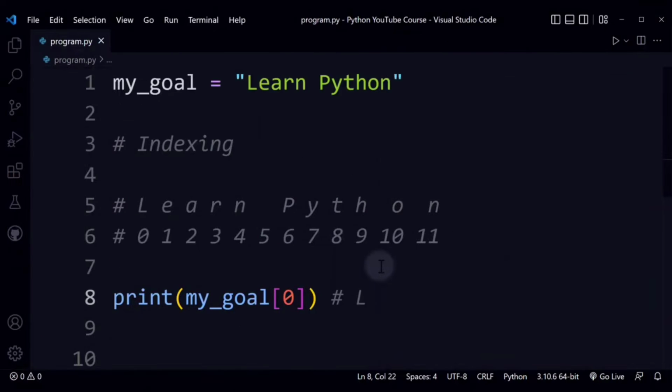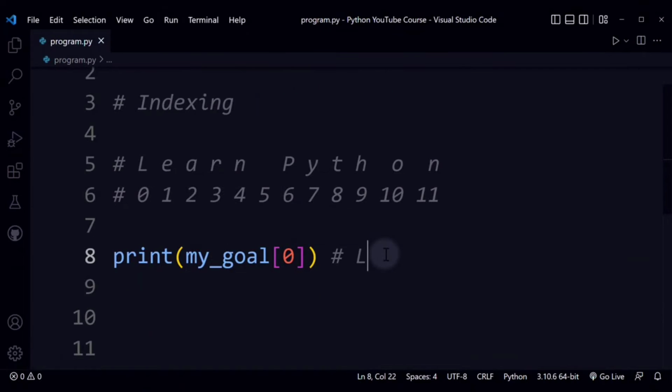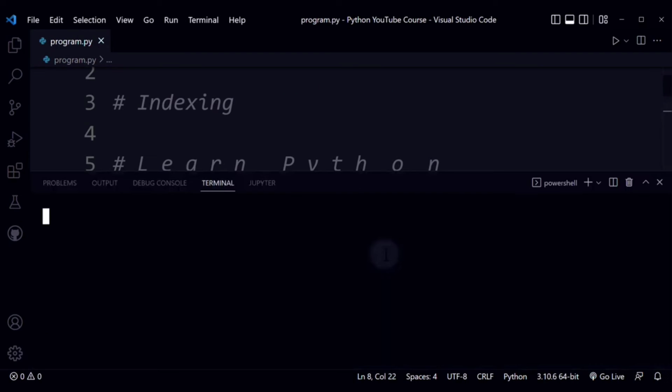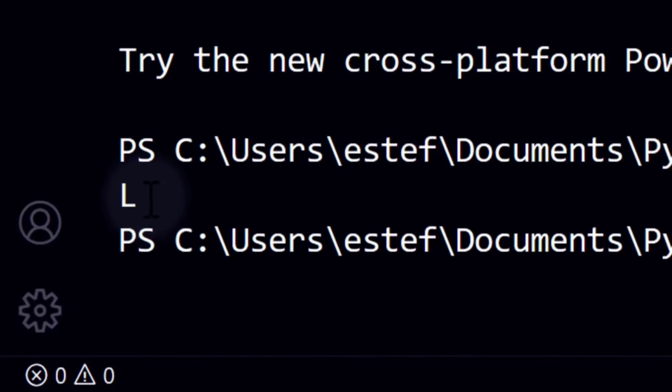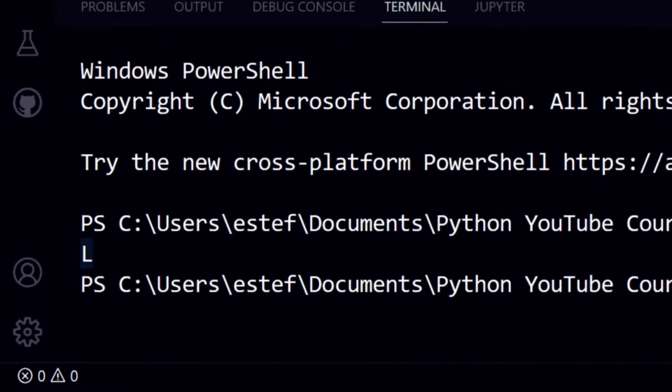Okay, so after this short parenthesis, let's go back to indexing. We are trying to access the first character in the string. Let's go to the terminal, let's run the program and see what we get. We get the letter L. Awesome, right? Exactly what we needed.